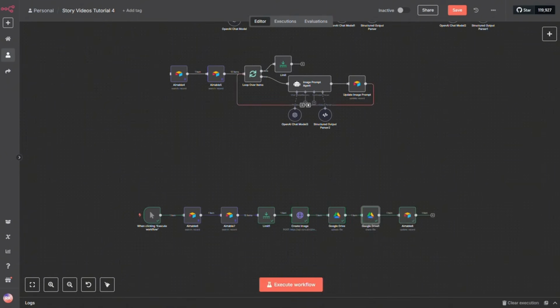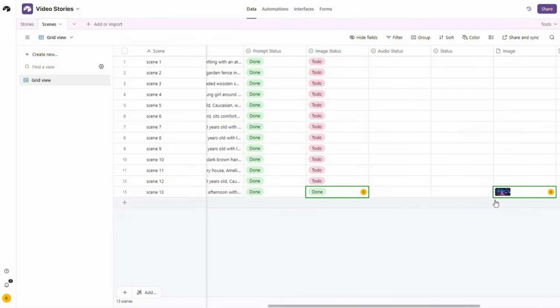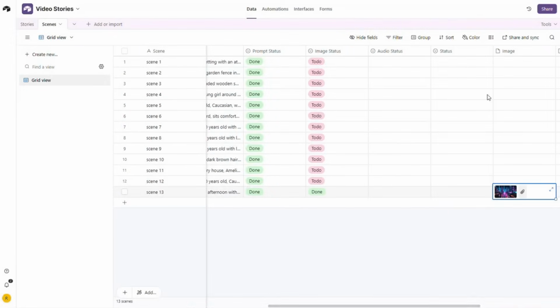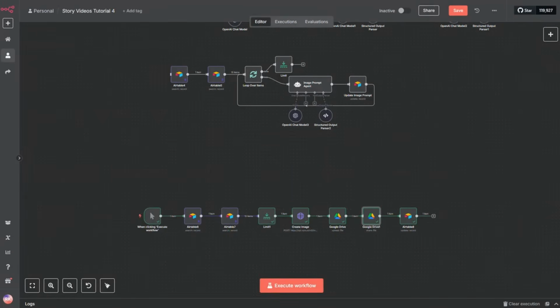Awesome! Everything ran successfully. And if you take a look in the database, there it is. The image is sitting right there in Airtable, exactly where we want it, and the status is marked as Done. Perfect. Nailed it. Alright, so that's how you bring images into n8n and generate them the paid way.